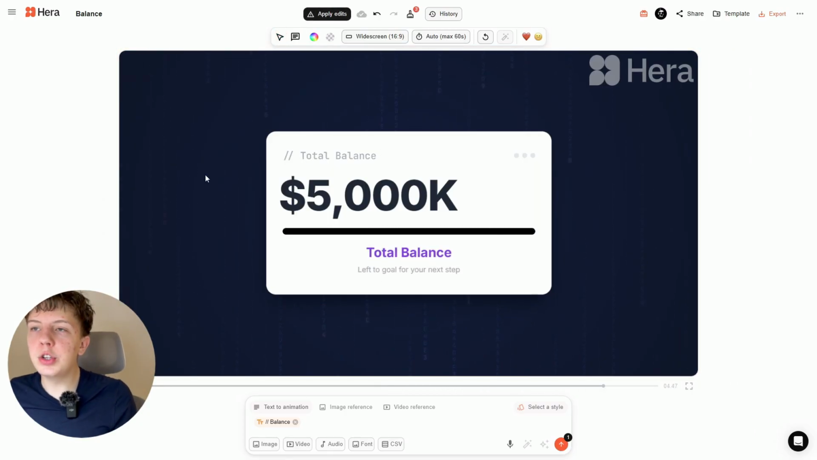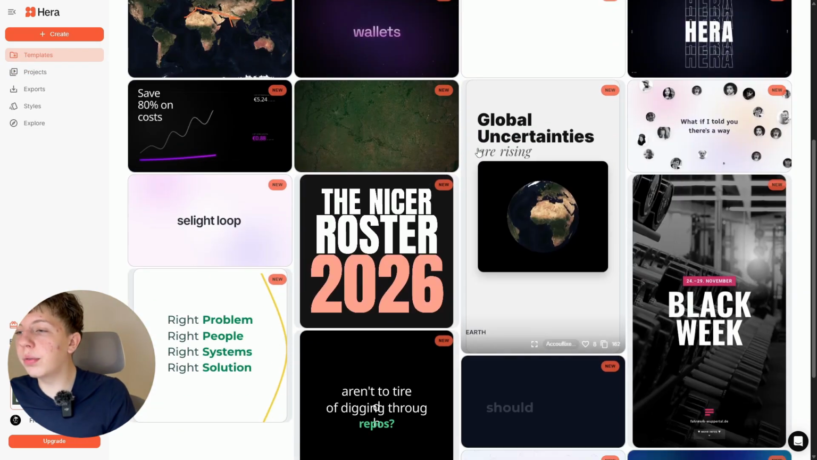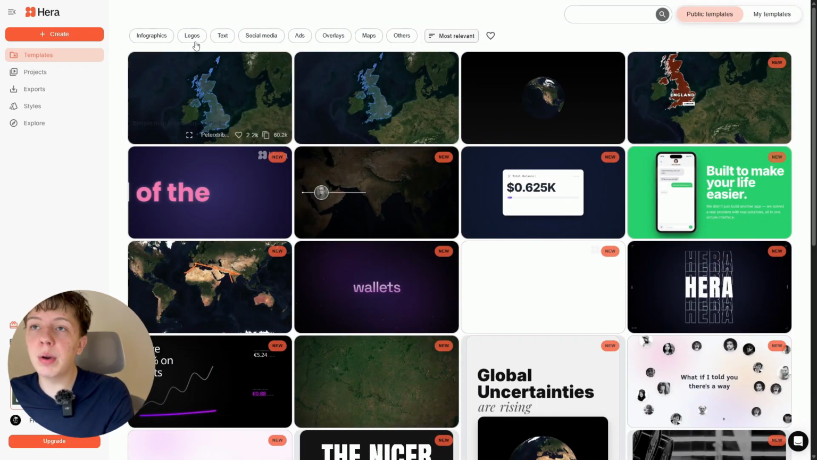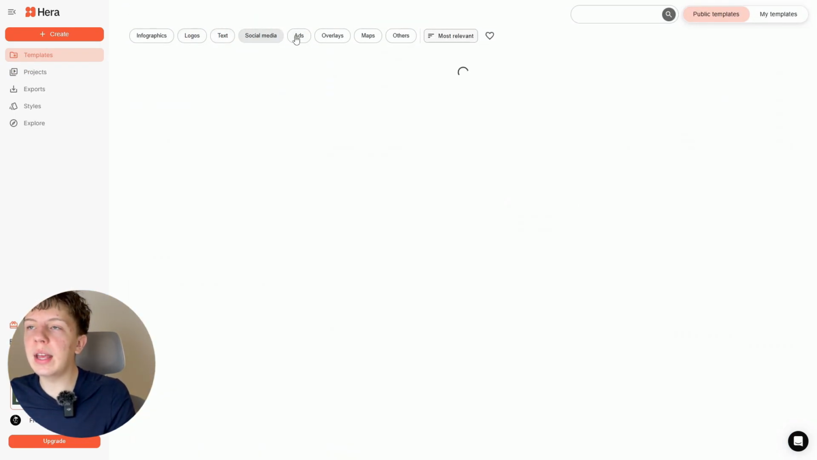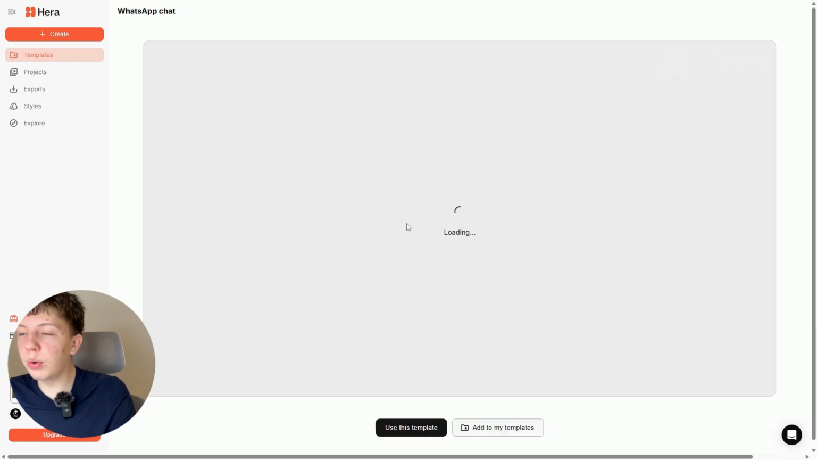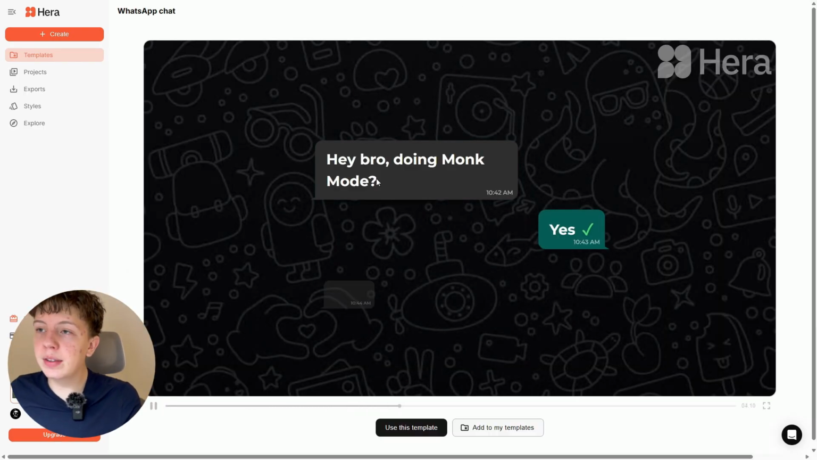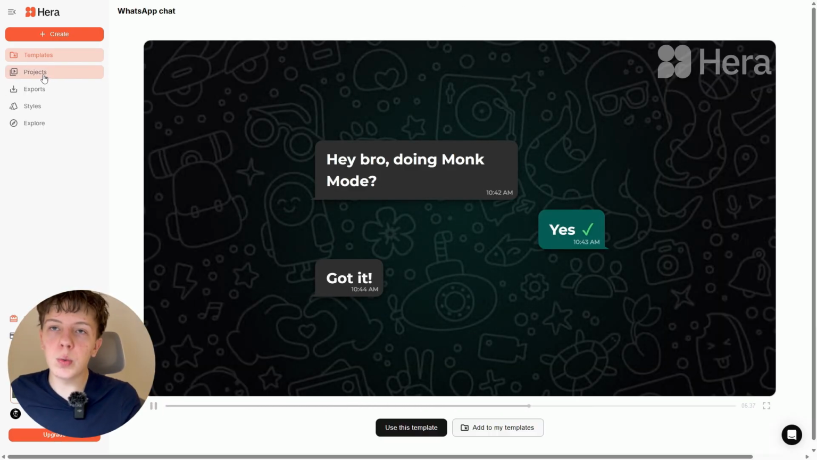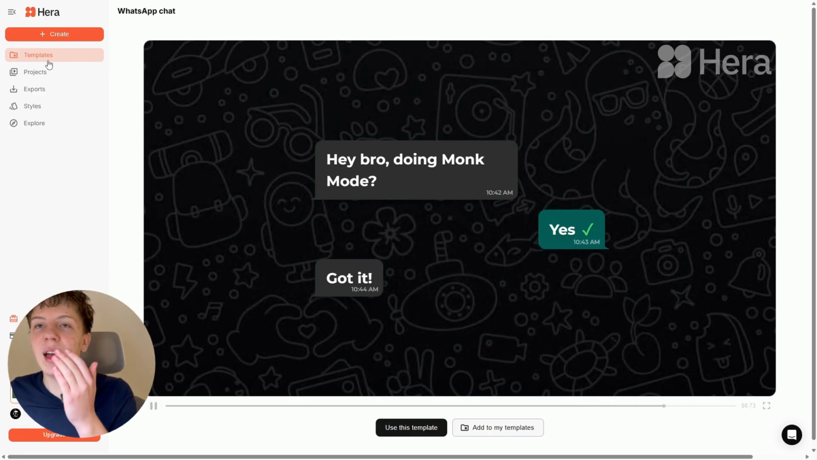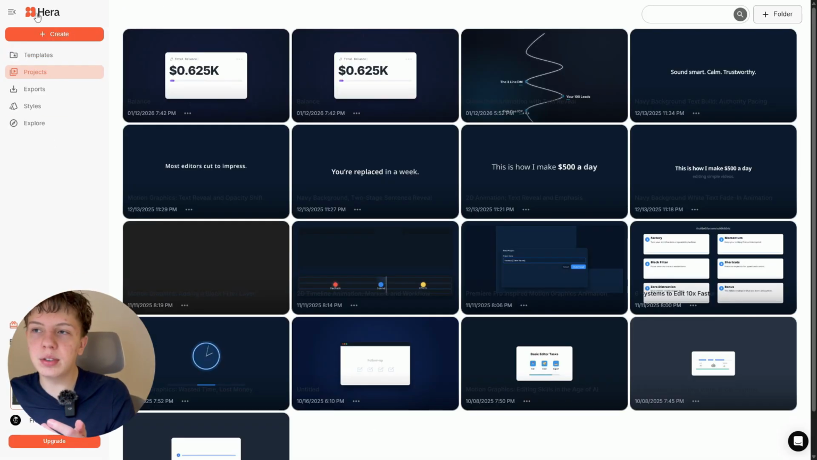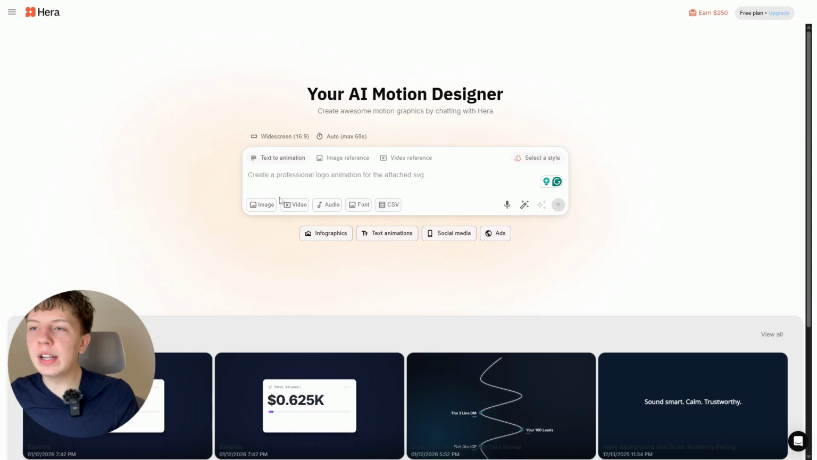So it's super simple. You can literally choose between hundreds of templates here in infographics, logos, text, social media that you can use. Here, for example, some sort of WhatsApp animation. Really simple. You can change the text. Super great. But now, what you've been waiting for, the actual creating of motion graphics. So you can make your own. So now let's create the motion graphic.